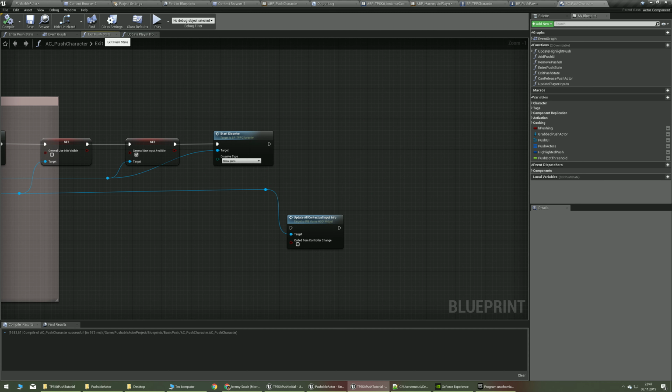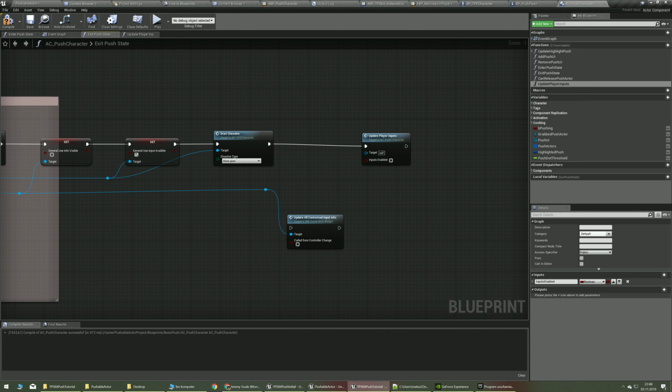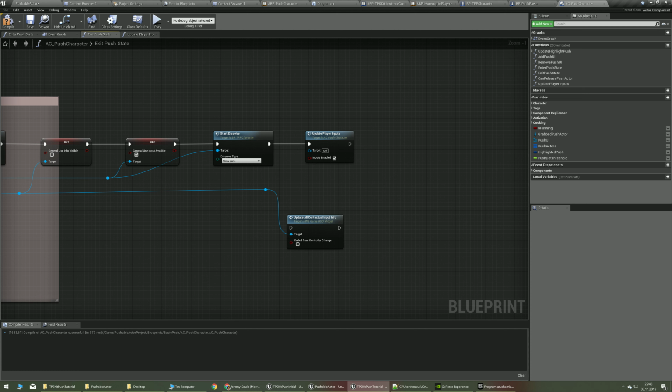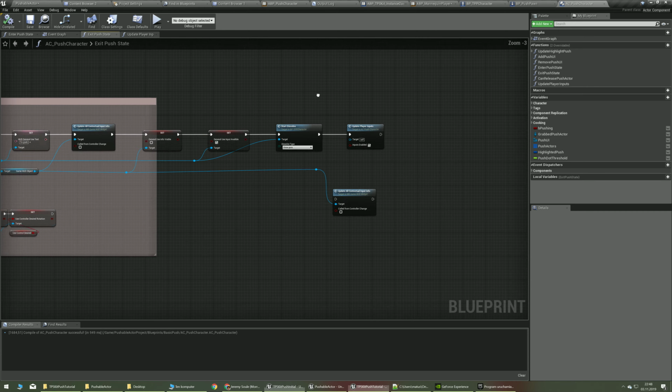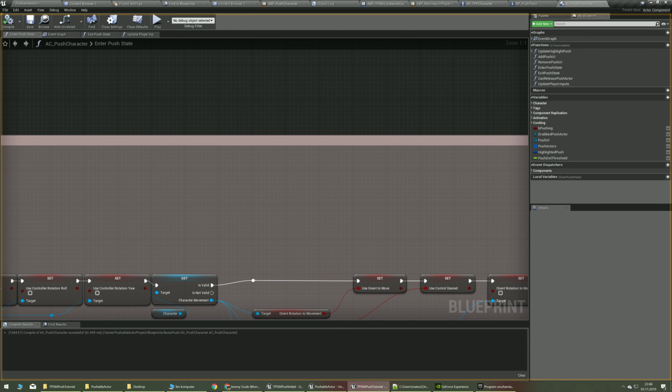And now let's go back to exit push state. What was it? Yeah, and now, wait a second. Yes, sorry about that. And we need to enable the inputs. Of course, inputs enabled. All right. So let's go to enter push state now. Enter push state, there it is.